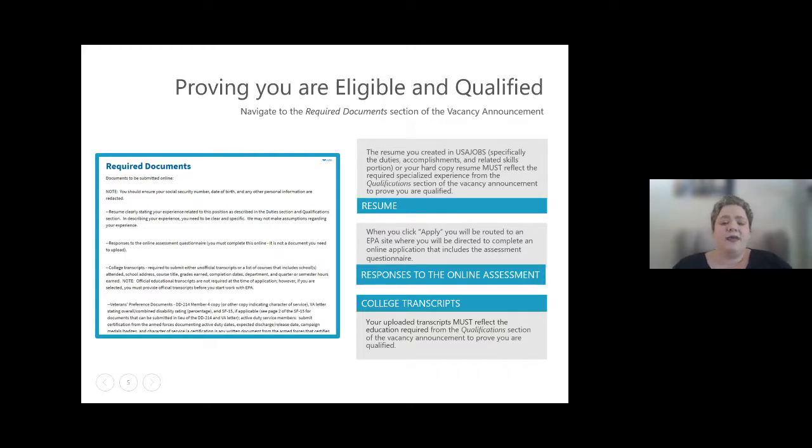Look at this list and make sure that all of your previously uploaded documents in your profile, if you have already set your profile up and uploaded documents, make sure that those documents are up to date and apply to this job. Your uploaded transcripts that you attach to this application must reflect the education requirements listed in the qualifications section. You're going to want to make sure that your experience, and especially that specialized experience that is required in the specialized experience statement that we just talked about, is clearly listed in your resume.